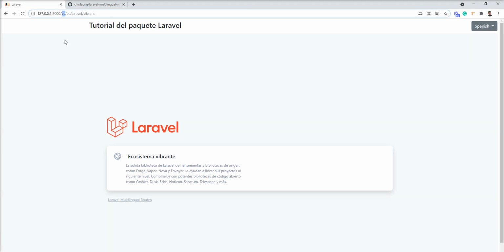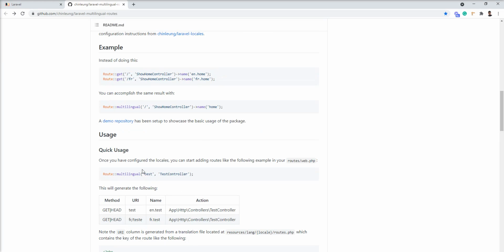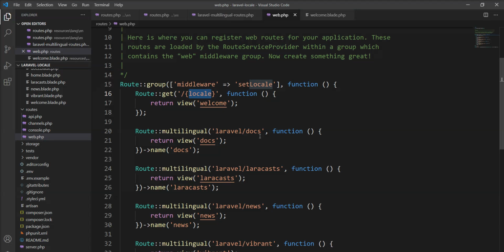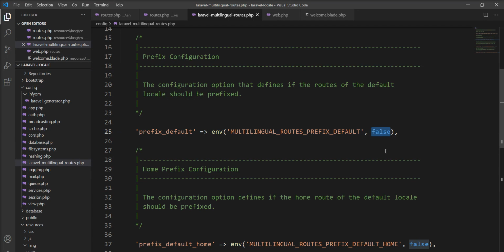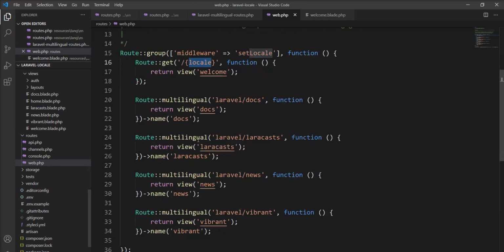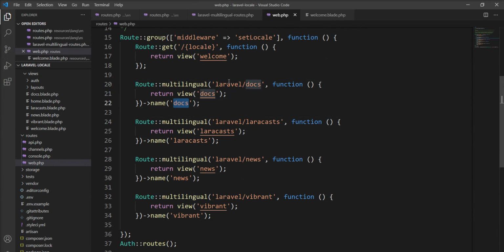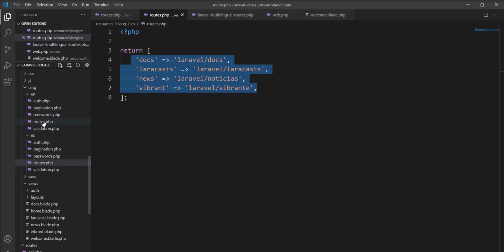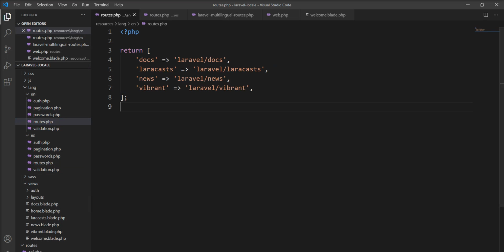And one more thing is given here in the documentation, let me show you. The application locales are only going to be en, and the default locale is not prefixed. So in English, en is not prefixed, so we need to make the option prefix default true. So let me make it true. And one more thing is that the route names don't matter here, it's used with this name. For example, let me remove this Laravel from the route, but I have added it here and here, so it's working with the Laravel routes.